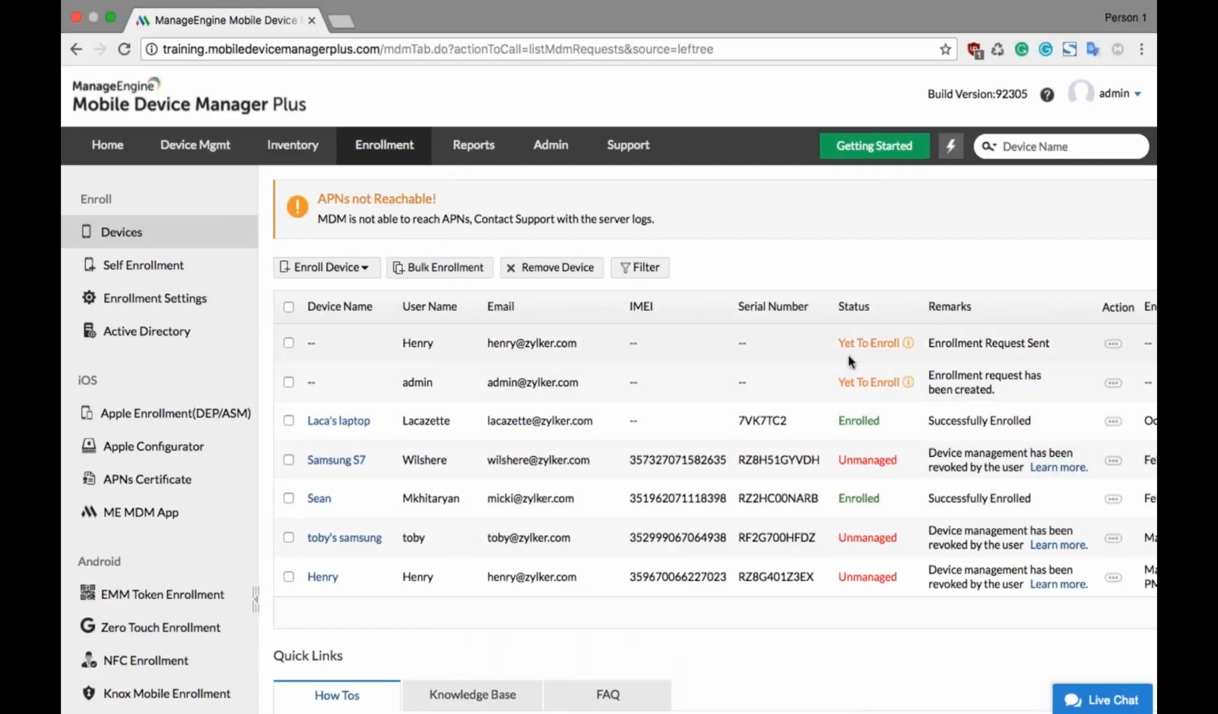As you can see, the status when the device gets enrolled will change in near real time from yet to enroll to enrolled. As you can see, the remarks has also been changed from enrollment request sent to successfully enrolled. This is how user invites are done.